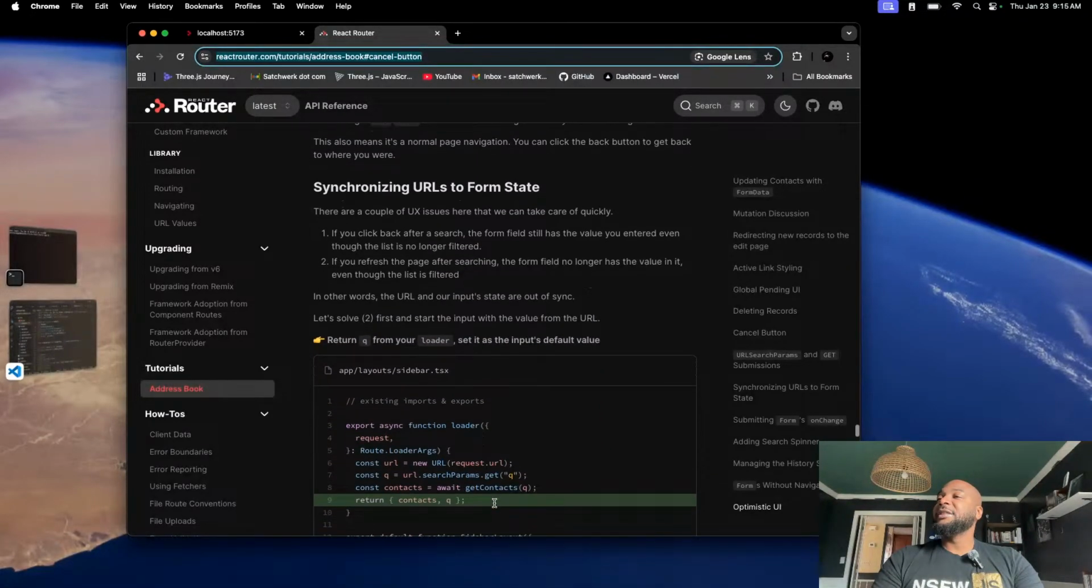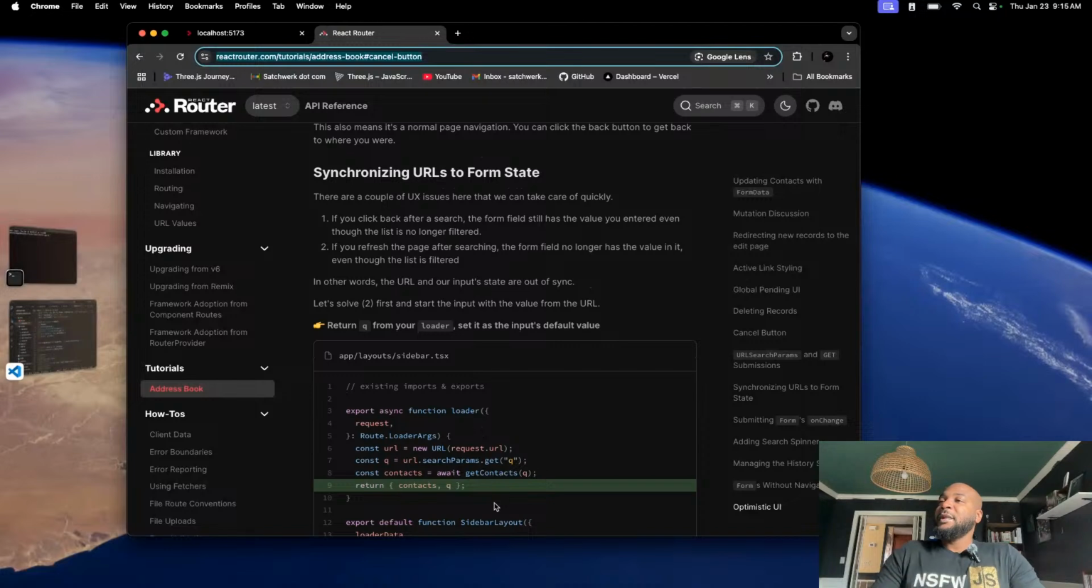Okay, let's see. Synchronizing URLs to form state. There are a couple of UX issues here that we can take care of quickly. I think this is kind of what I was referring to. If you click back after a search, the form field still has the value you entered, even though the list is no longer filtered, or maybe not. May not be what I was referring to. If you refresh the page after searching the form, the field no longer has the value in it, even though the list is filtered. In other words, the URL and our input state are out of sync.